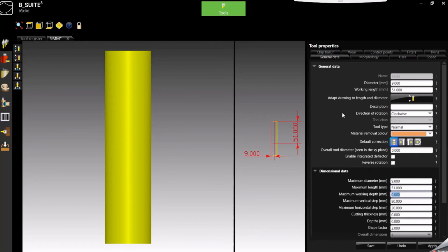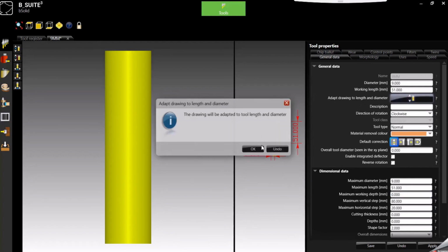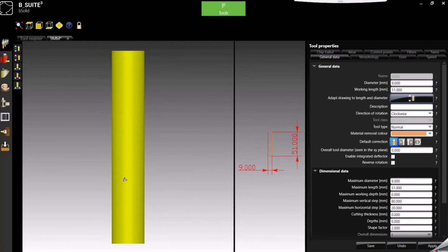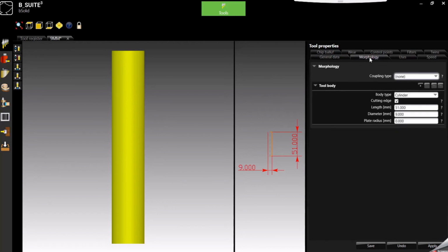Now, as you can see, I was changing the diameter and the working length, but the graphic was not updating the drawing. So in that case, I can just click here, adapt drawing to length and diameter. Okay. And here it is. Otherwise, the other option was to change the morphology of the bit and change the parameters directly from here.